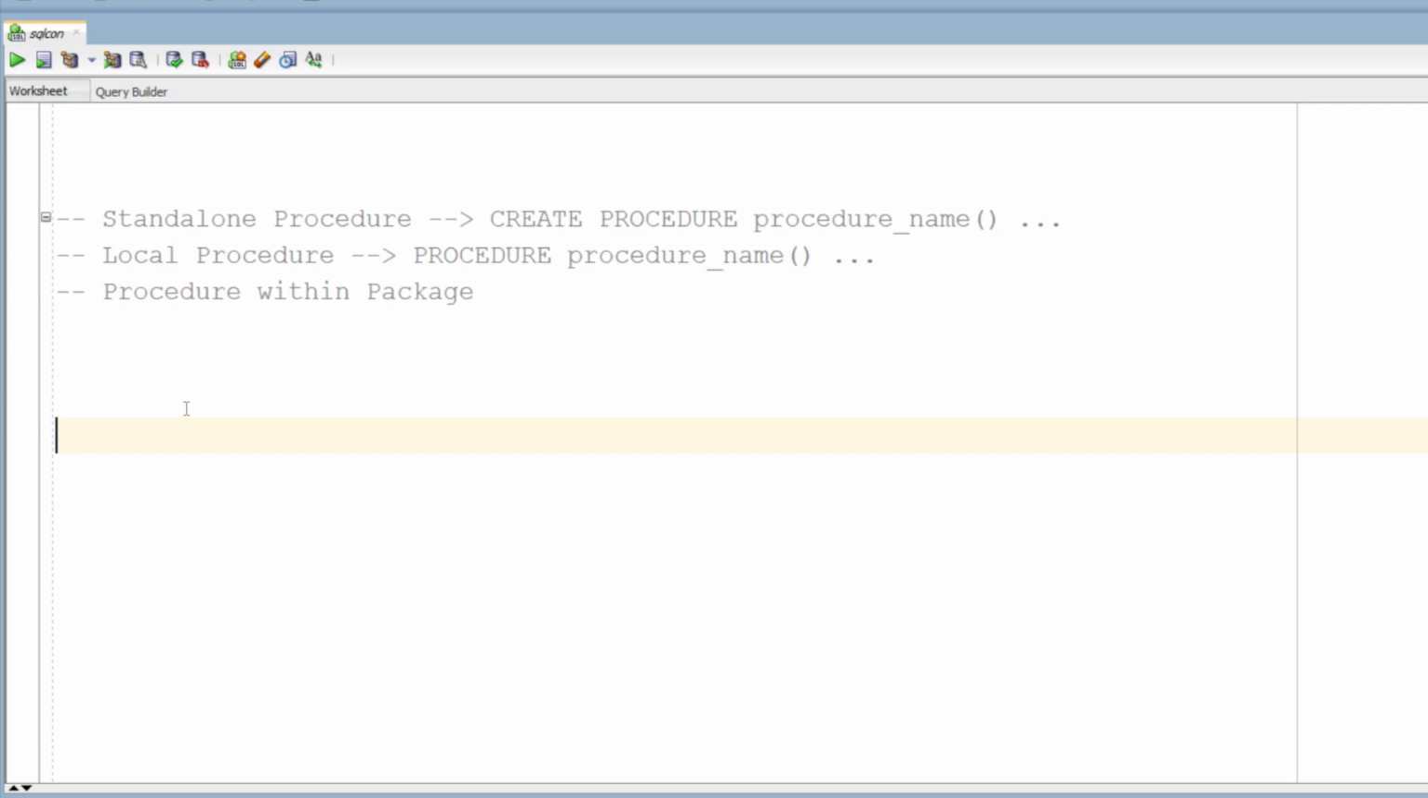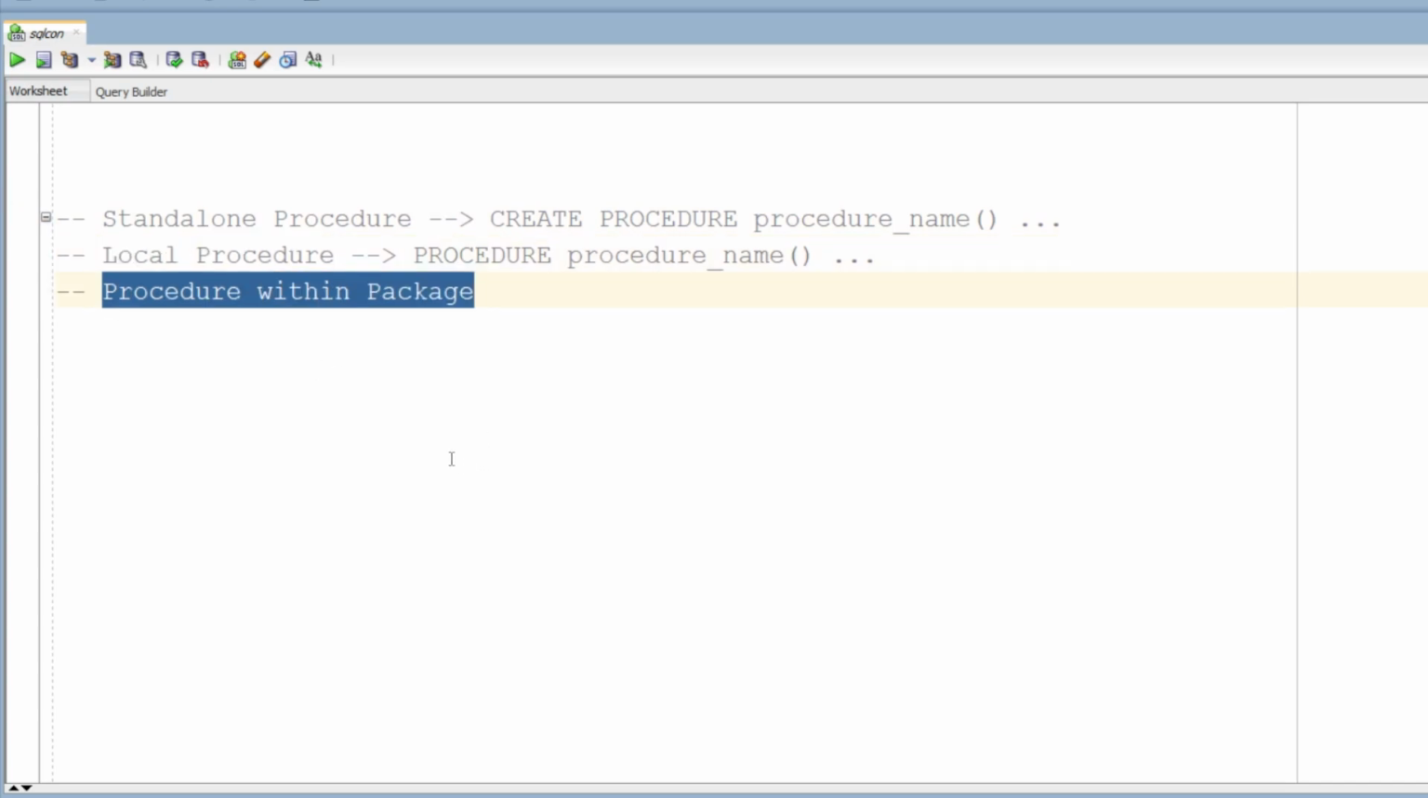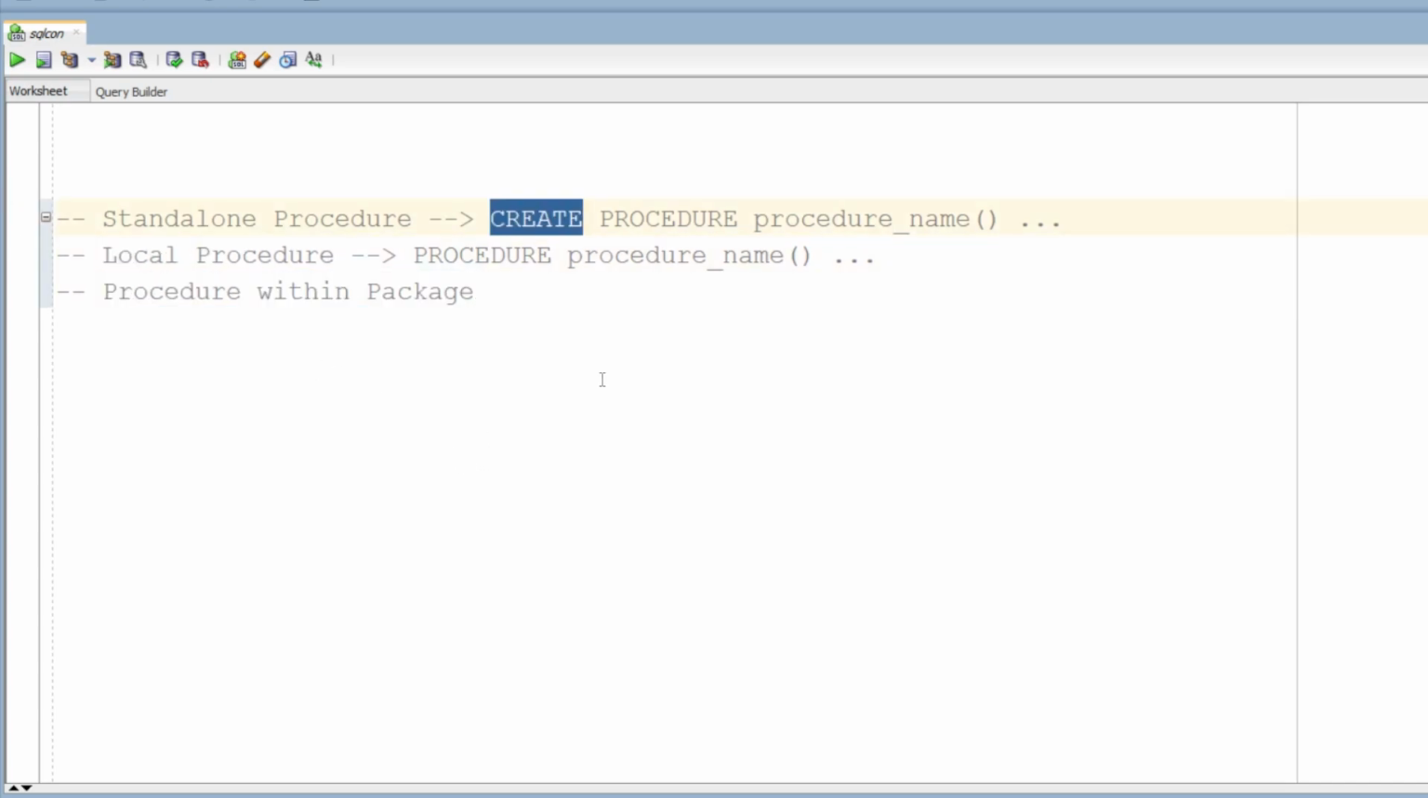I already said that there are 3 ways of using the procedure: standalone procedure, local procedure, and the last one, procedure within package. We use create keyword for the standalone procedure. To use this procedure, we need to compile it one time to store it as an object in the database. And then we can use the procedure anytime we want.